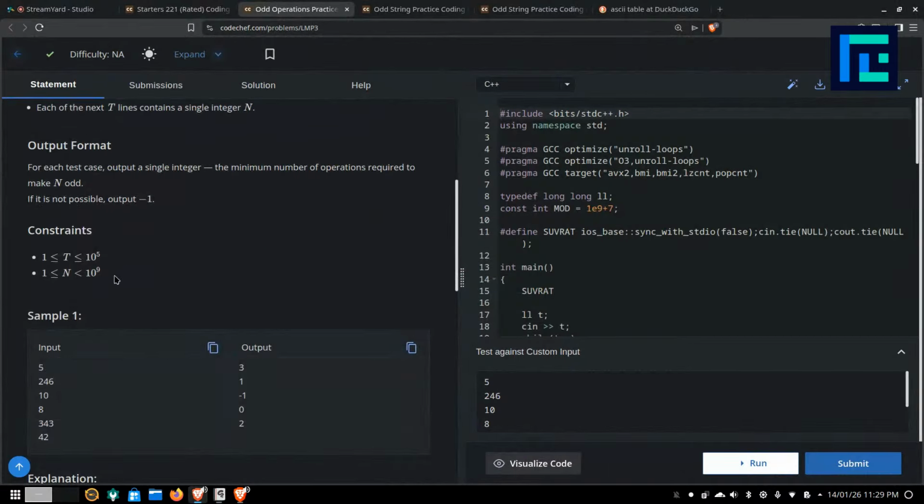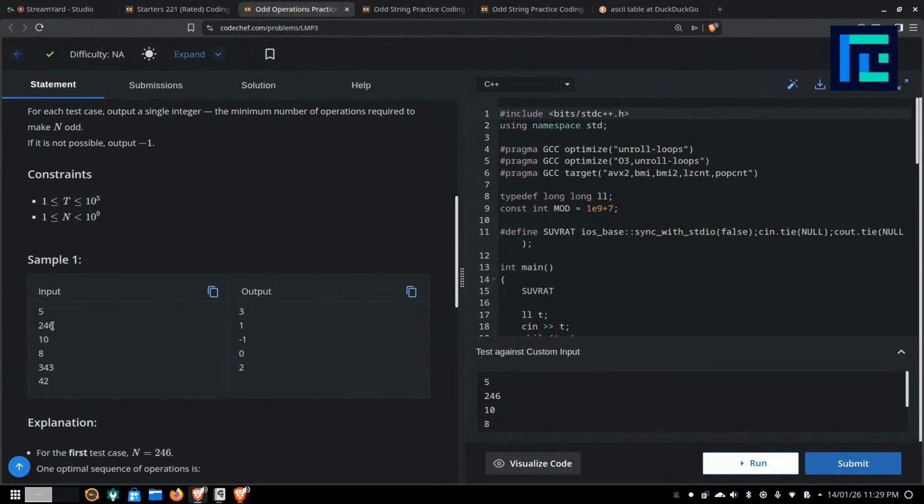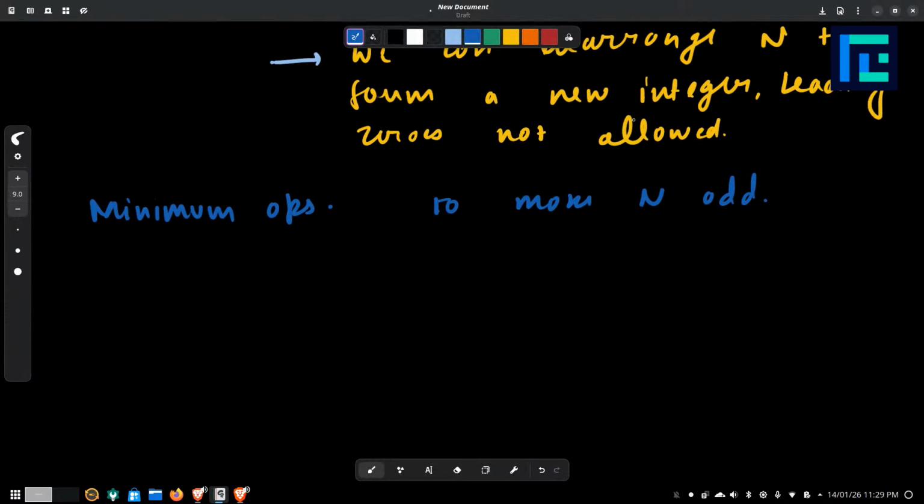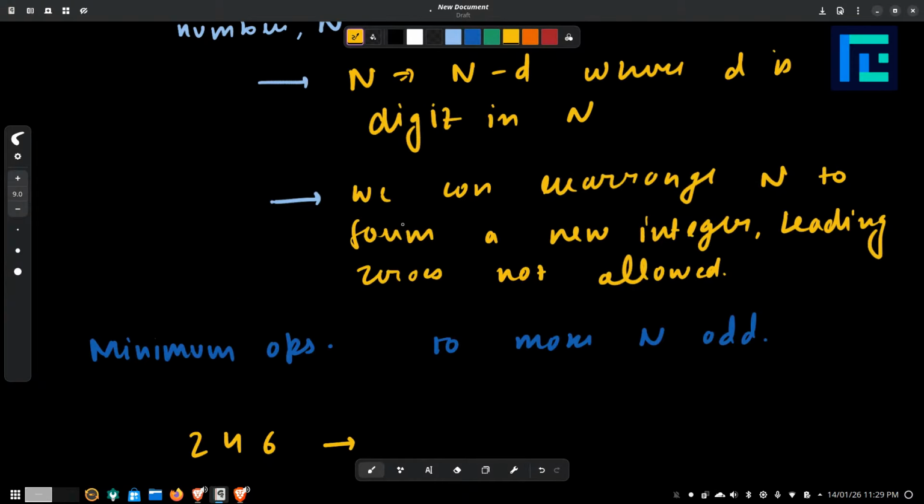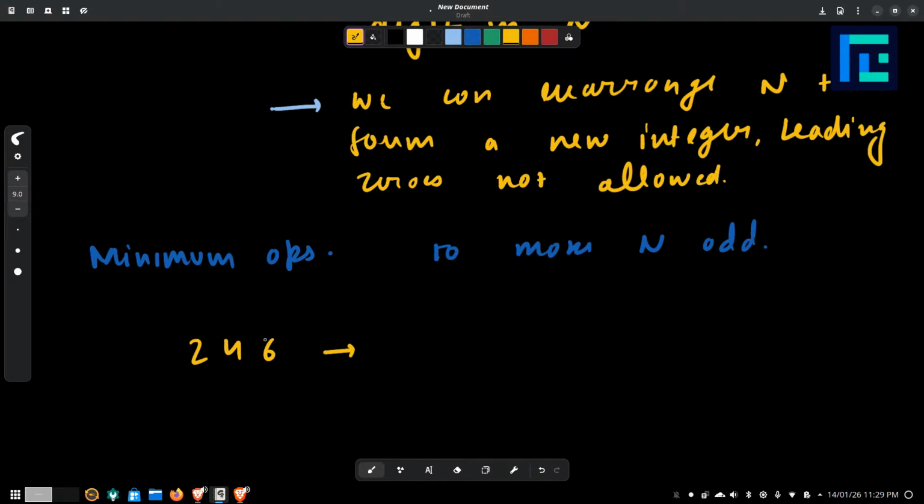And the constraints are t is still 1e5 and n is still 1e9. So the expected time complexity might be something like O of log n, because anything more than that will give TLE. So let's see the test cases. The first test case is 246. This is currently an even number, and we can perform two types of operations. We can either rearrange it, or we can subtract a digit from it.